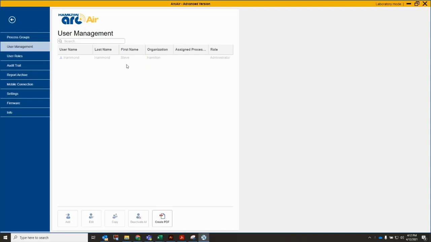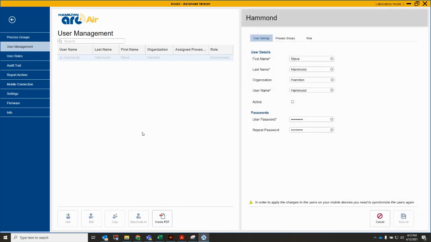Now, if you have used ArcAir for a while and you've set yourself up as an administrator, then you may have a password. So I'm going to go in here and click on this, and I have actually set myself up as an administrator and I'm not active right now. And that is why I came up in laboratory mode.